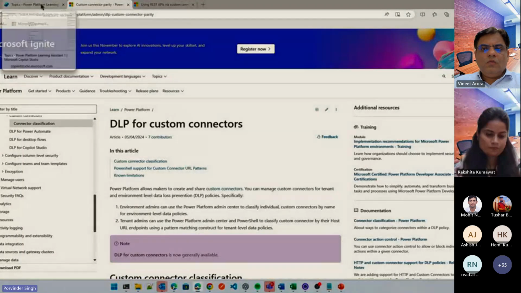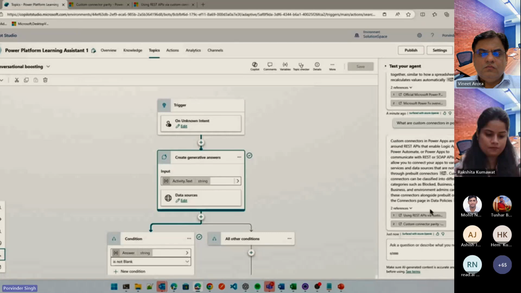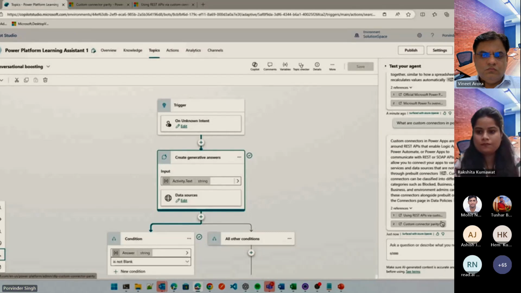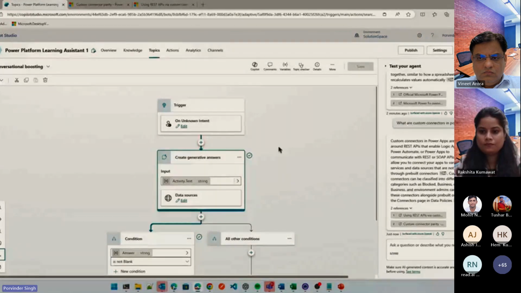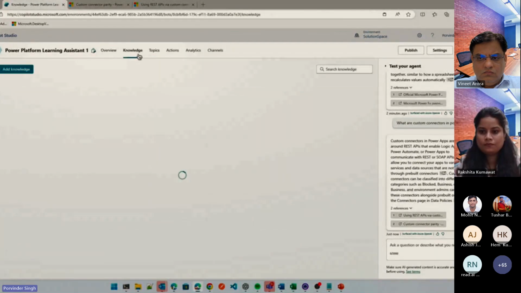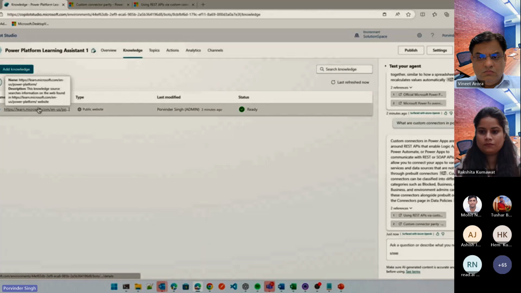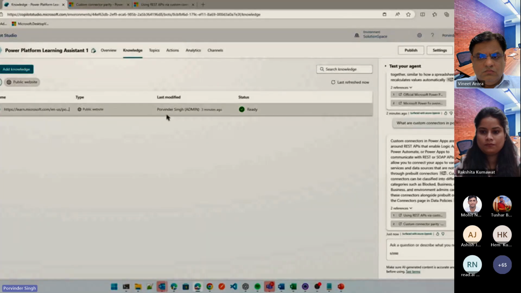Right? It will always give you references to different sections from where it is picking up the information from inside your knowledge base. So this was one where we are using a public website. If I go back to the knowledge base, you can see I'm using a public website to answer the questions.